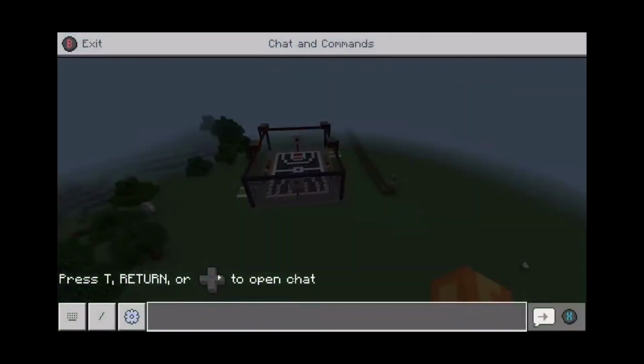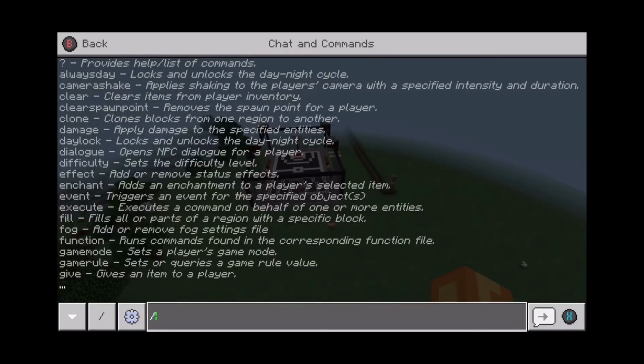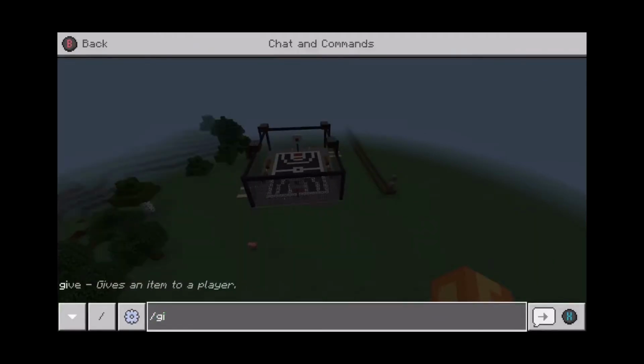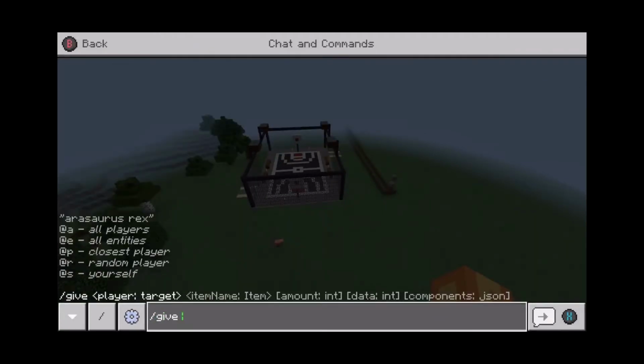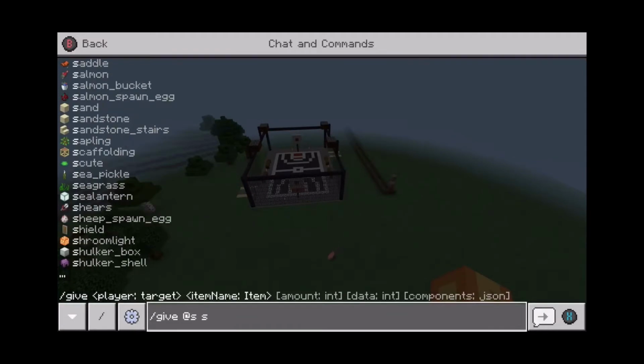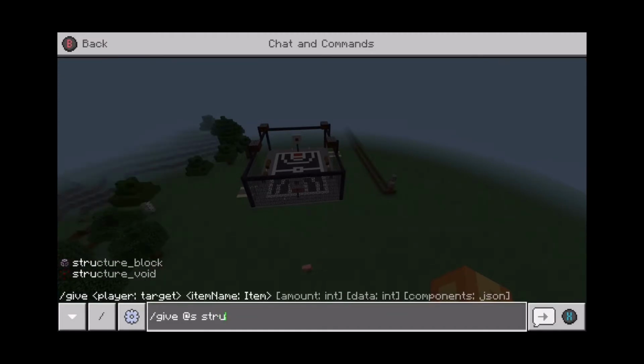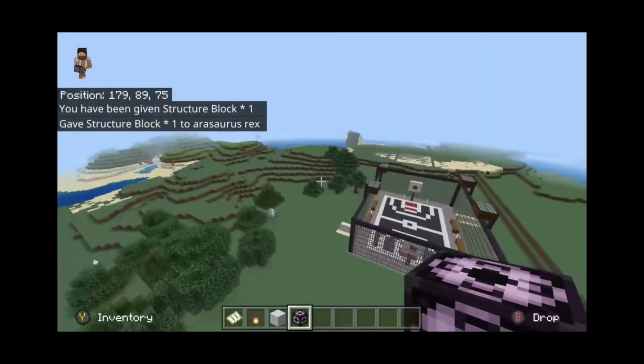The way that you get the structure block is you have to go in and type in the command. You have to do the slash, then you have to type give, and then @s, because you want to give yourself the structure block, and then you want to type in structure underscore block. And once you enter this command, this is going to give you your structure block, and there it is.